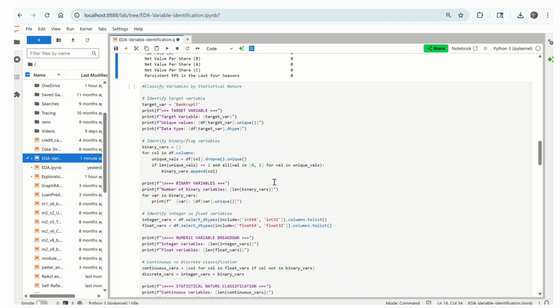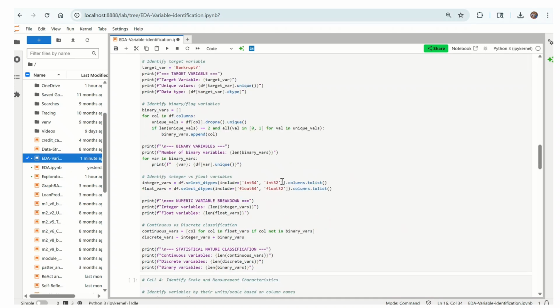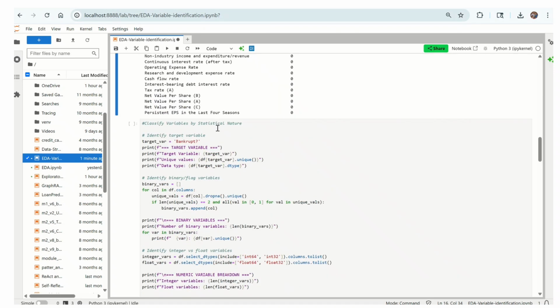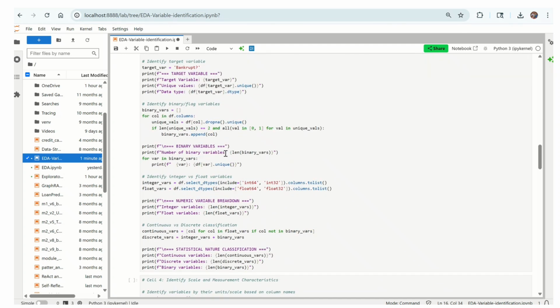So what is a target variable? That is something we are trying to predict. In this case, our target variable is bankrupt, whether the company goes bankrupt, yes or no. That is what we are trying to see. We are also trying to see how many continuous variables, how many discrete variables, and how many binary variables there are. Using simple pandas code, we will identify which are the continuous and which are the discrete variables.